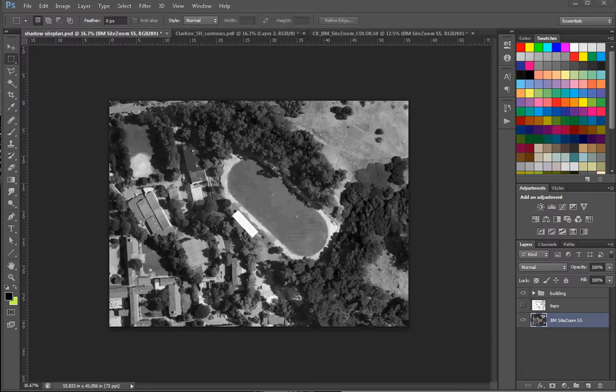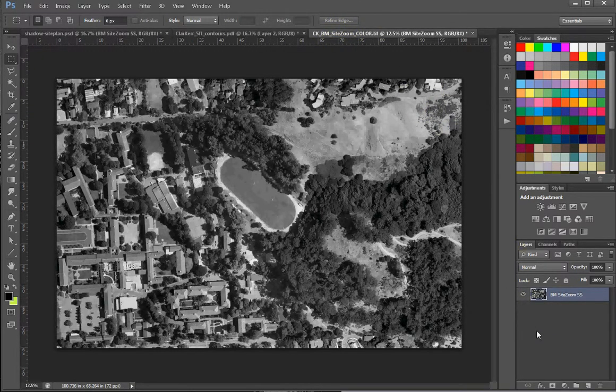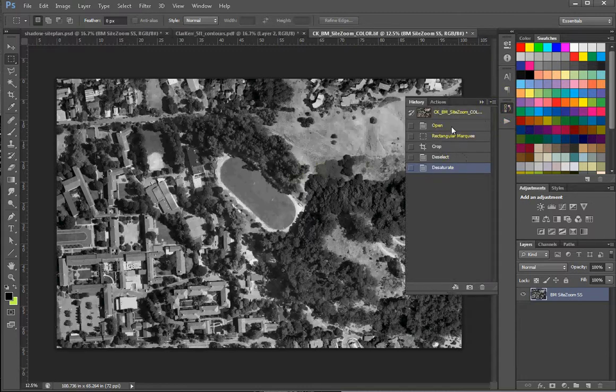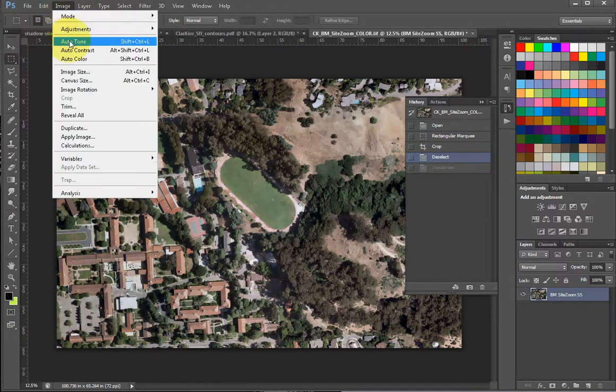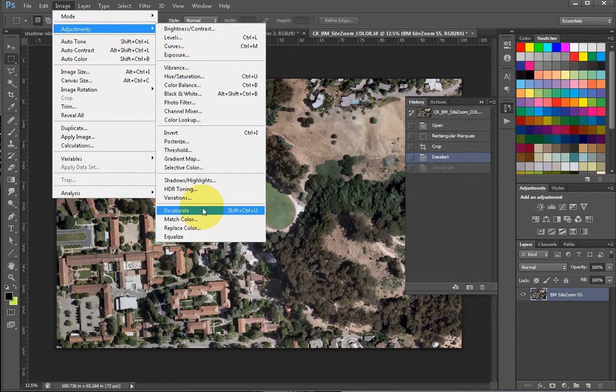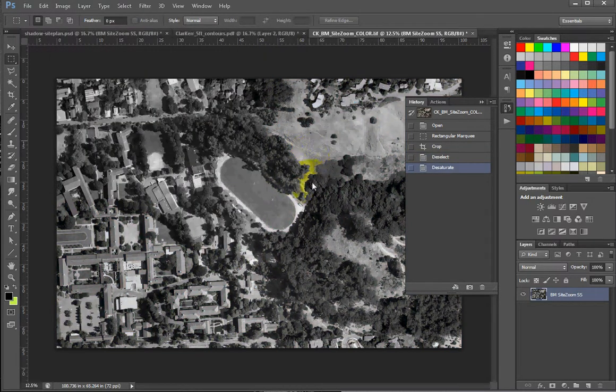So what I've done here is, let me just show you my file. I had this aerial photo. It had color actually. Let me just back up and say, I had color here, and what I did was I just went to Image, Adjustments, and Desaturate, and I desaturated it.